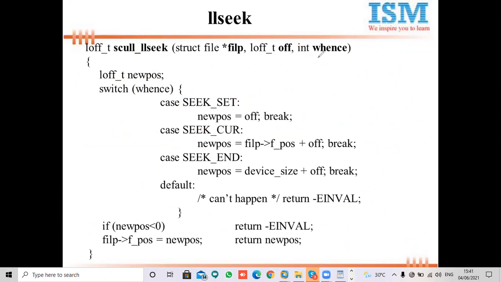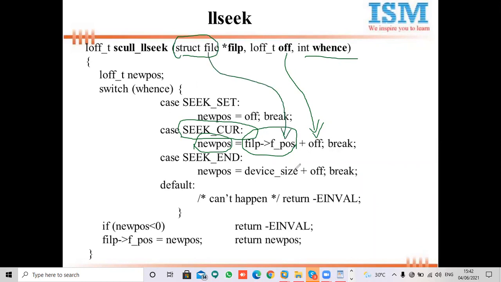Now, if in your application you have made use of SEEK_CUR, that means from your current position of the cursor. So, how do you decide the new position? To decide the new position, first you want the offset. What is this? Can you tell me, f_pos? This is some variable in this particular structure pointed to by this. This we had discussed some days before. It is the file structure. What is f_pos indicating?